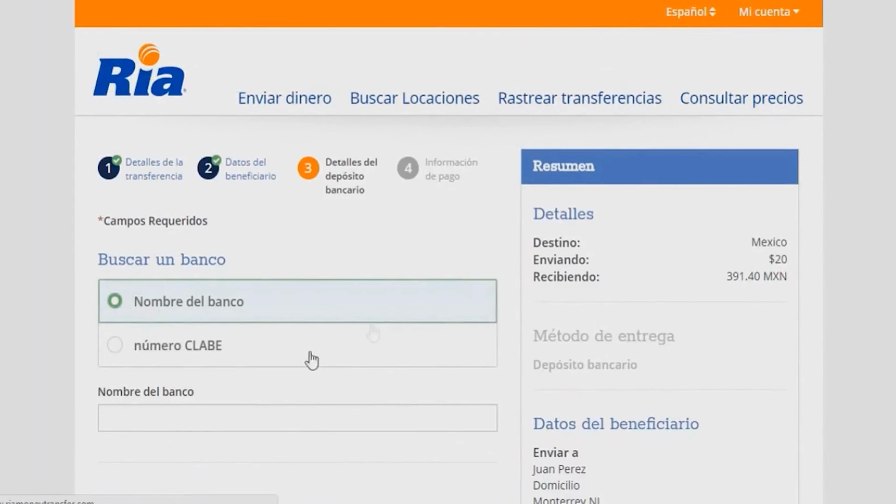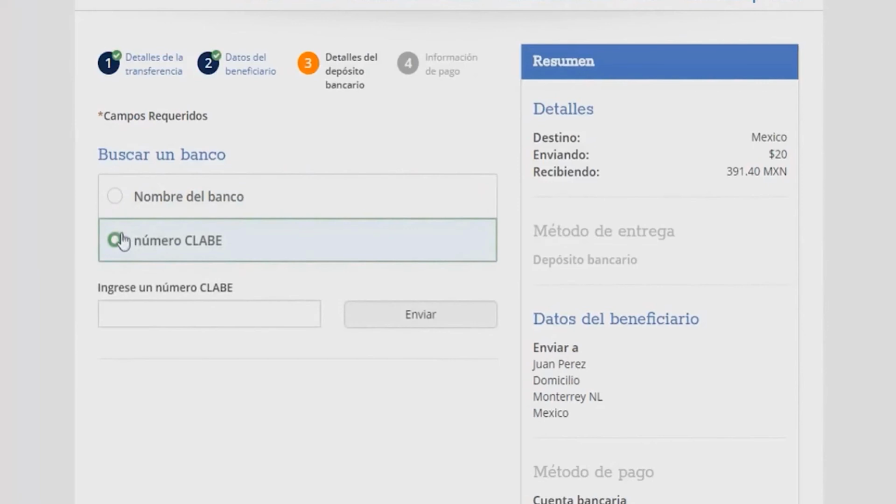Here we have to enter the bank details of the person receiving the payment. The data is bank name. You select here, and for this sector you write the name, and below it says claim number. You select here, and you write here. You must request these data from the other person.